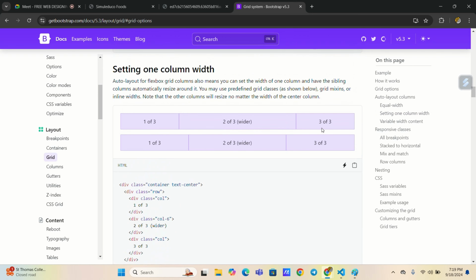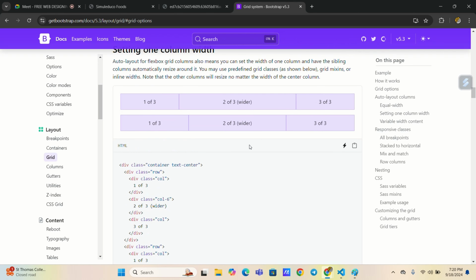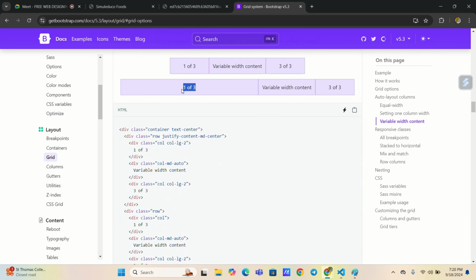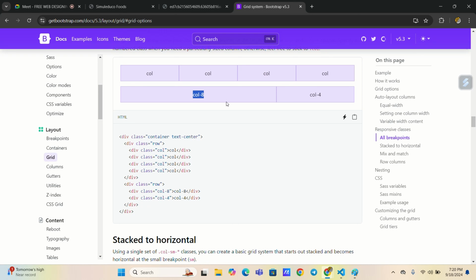There are different types of layouts here: one of two, two of three, three of three, right? If you want the first and third parts the same size but the middle one a little larger, you can use this code. If you want all of them the same, you can use this code. You have many options here. This first one is very big, the second is small, and the third is a little smaller. And if you observe, there are classes called col-lg-2 and col-md-2, which I'll explain later. See this one, col-8 and col-4, right?